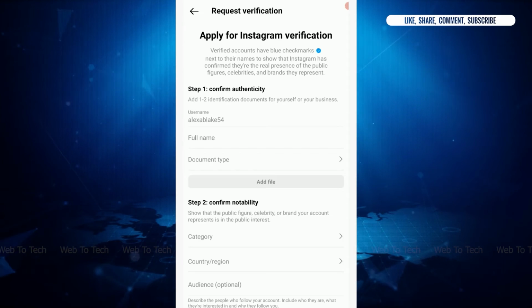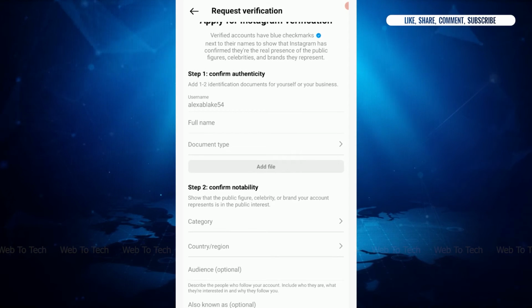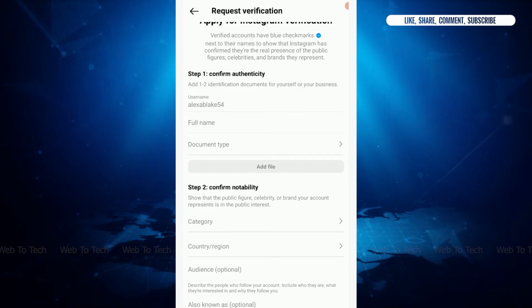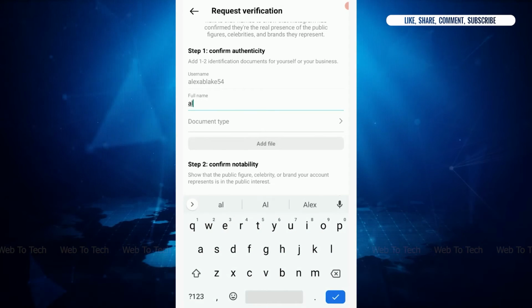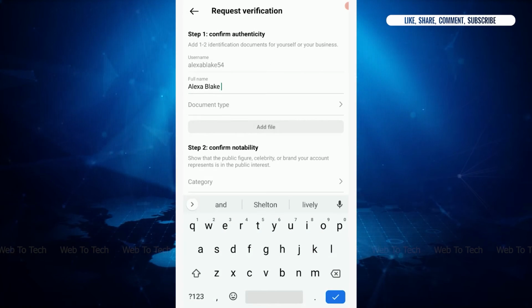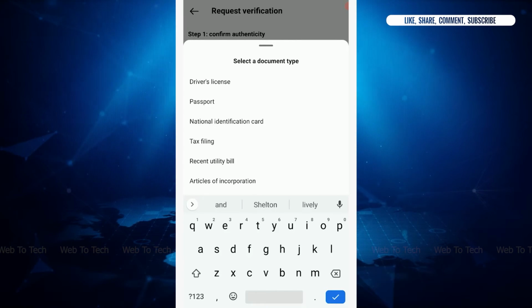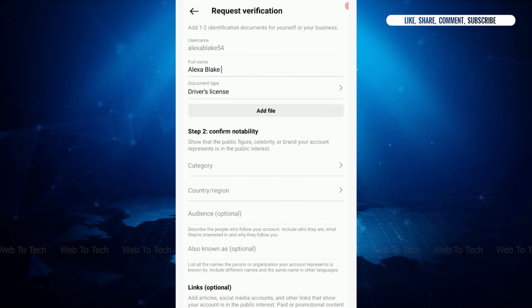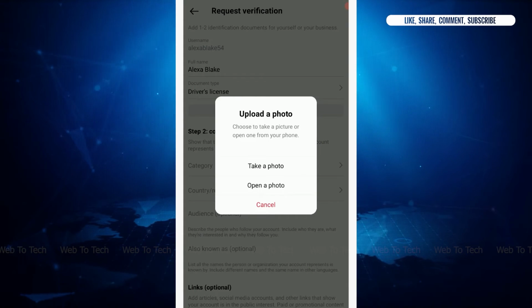For the verification process, you need to fill in the form first. First thing is you confirm authenticity, that is your username. Then provide your full name. Then you need to choose a document file. You need to provide a verification for your account. Choose that file and then tap on add file and upload or take a photo of that document and upload it.